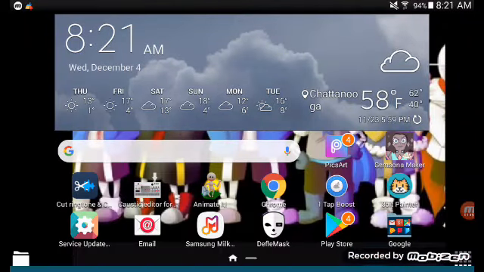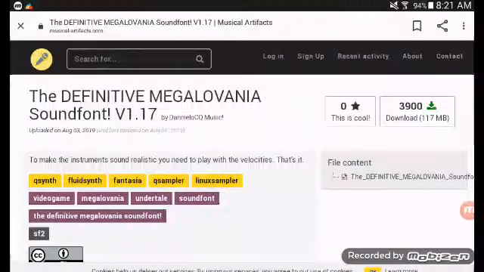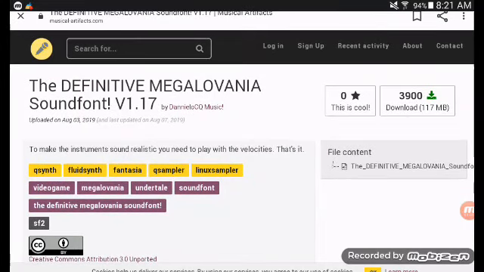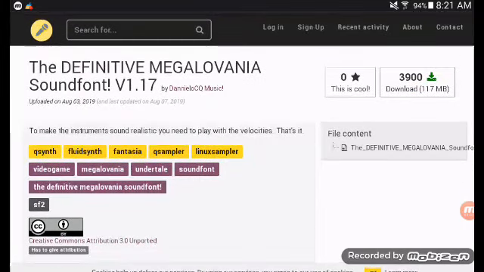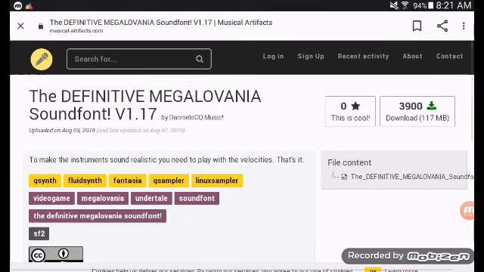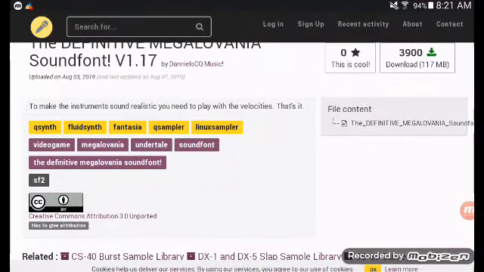First, you have to go to this website. It's called musicalartifacts.com. And I searched this up: Megalovania soundfont version 1.17. That's what I downloaded. And then, when you get that, you have to click this download thing, the green thing.